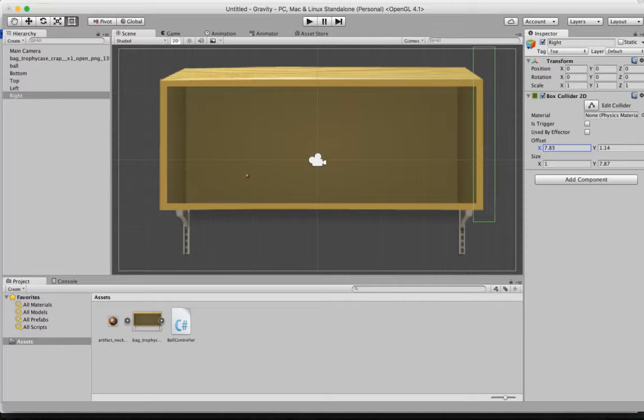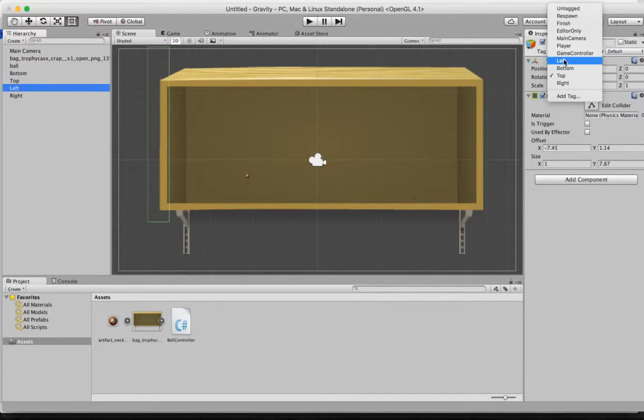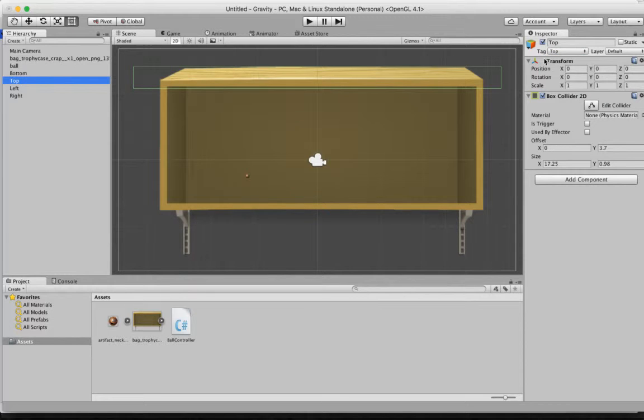And then we got to go through and make sure that everything is tagged correctly. So this is right, so make sure that it's tagged right. Left, make sure it's tagged left. Top is tagged top. And bottom is tagged bottom. So there we have all these things tagged correctly.